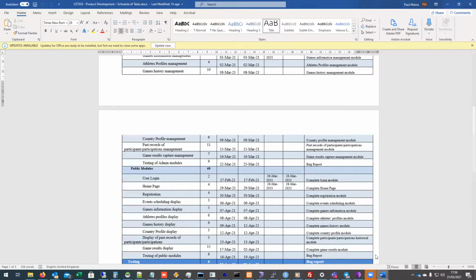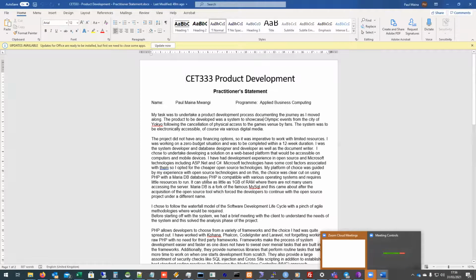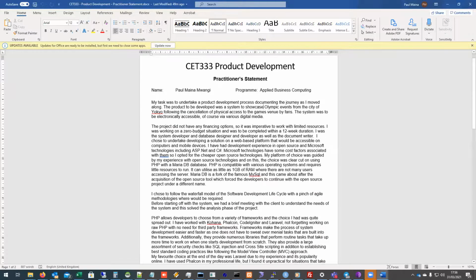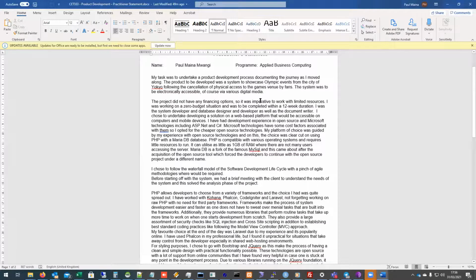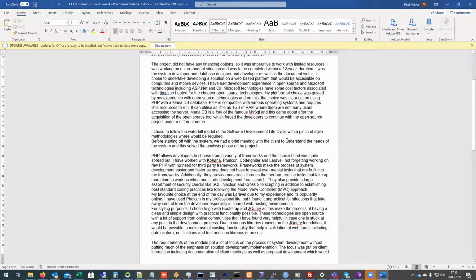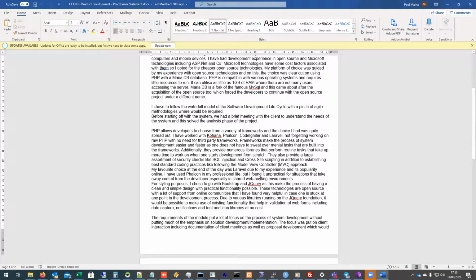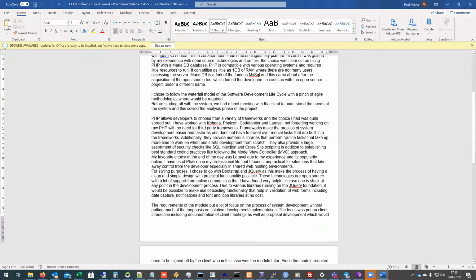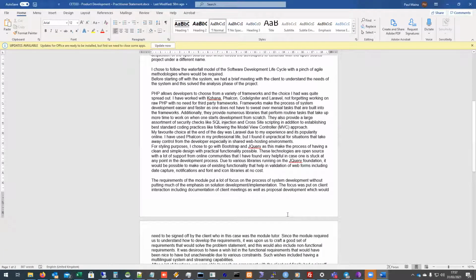My practitioner statement is basically talking about why I chose the technology I did and how I intend to implement it. So here I'm talking about the different development technologies and what I opted for, and why I picked waterfall and some agile methodologies involved. And now here I describe the specific technologies that I'm using, inclusive of Bootstrap, jQuery, Laravel, and PHP.